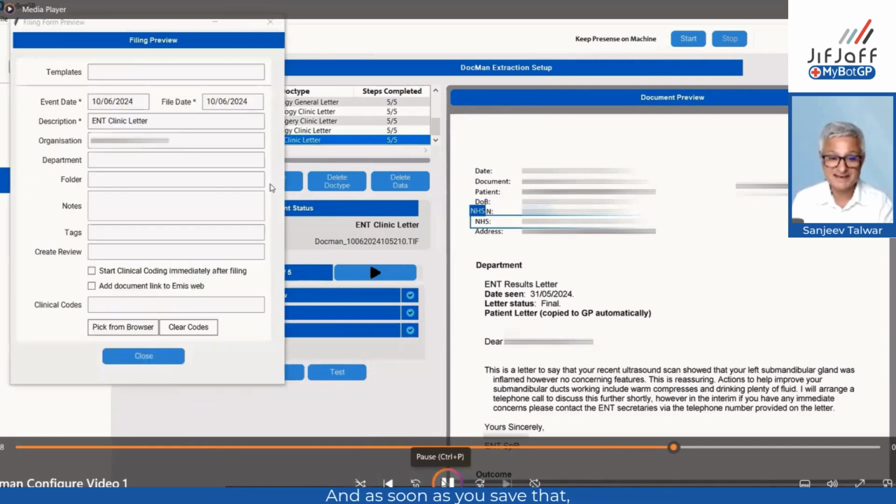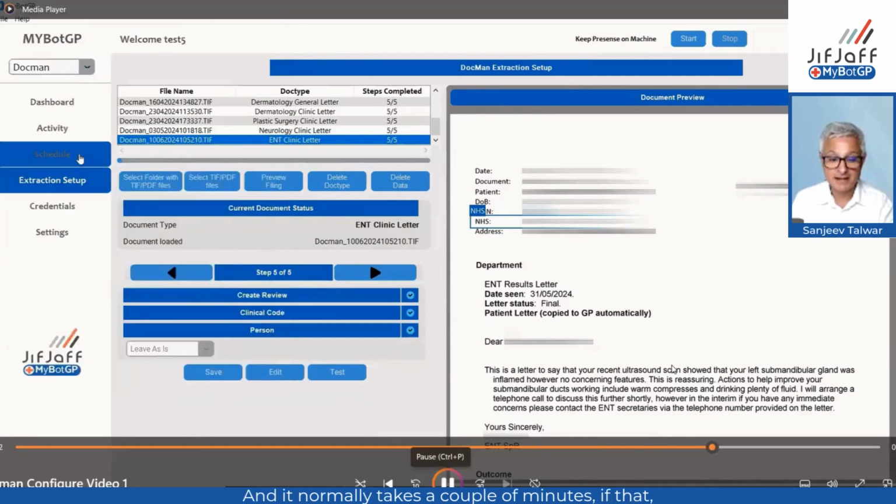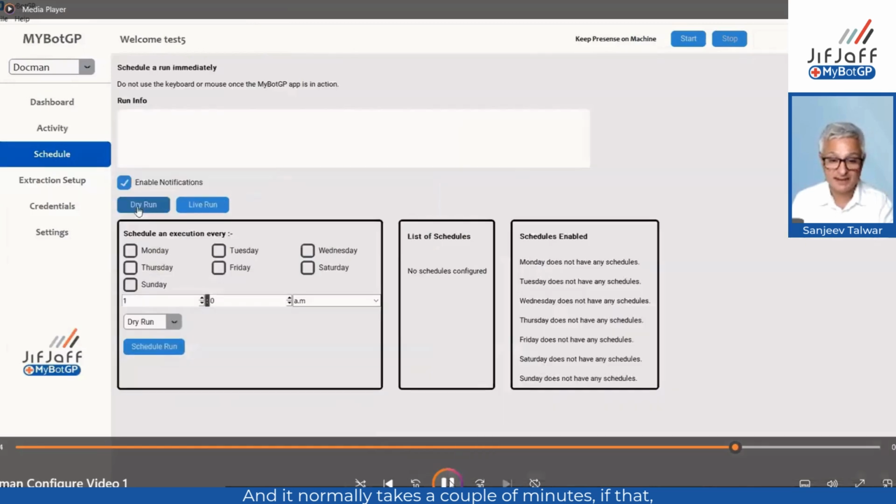As soon as you save that, that moves the letter to an enabled state. It normally takes a couple of minutes, if that, to train a letter. But as James said, it's something which we will be doing. So you just have to provide us with some very basic information in terms of the folders and what tasks to create against that. That's very nominal information that's needed, and then we can actually train for you.